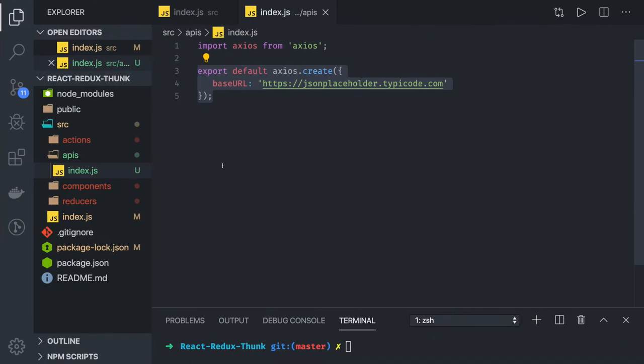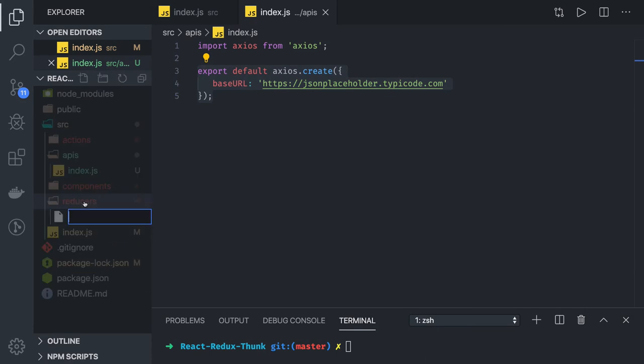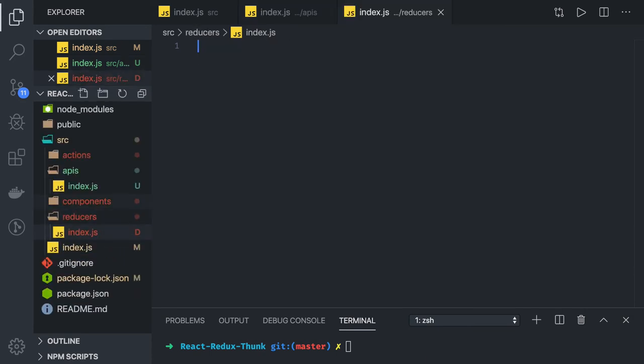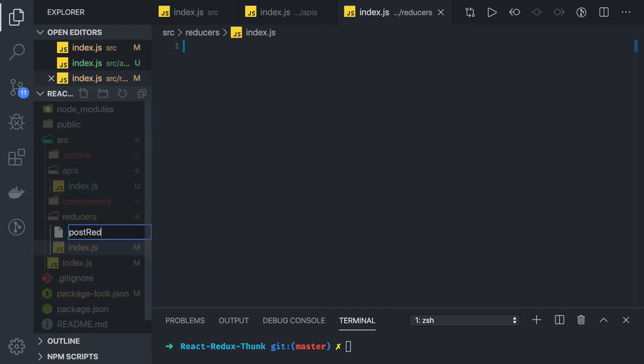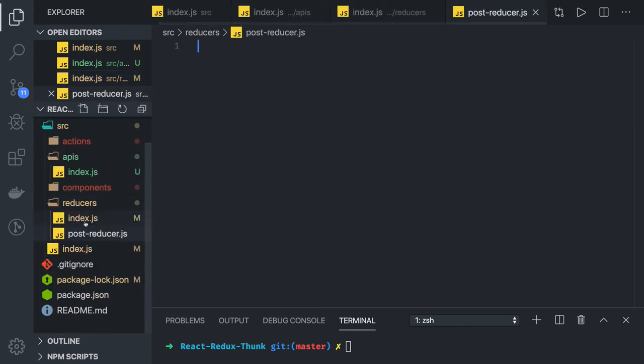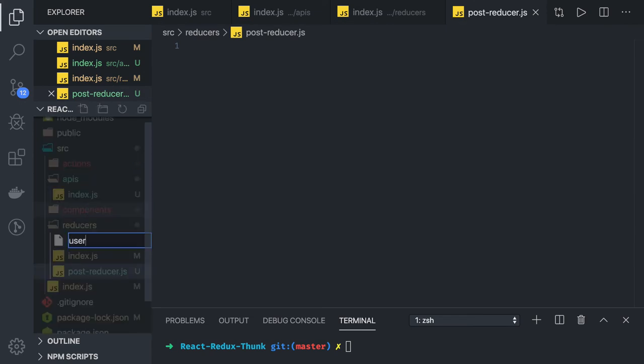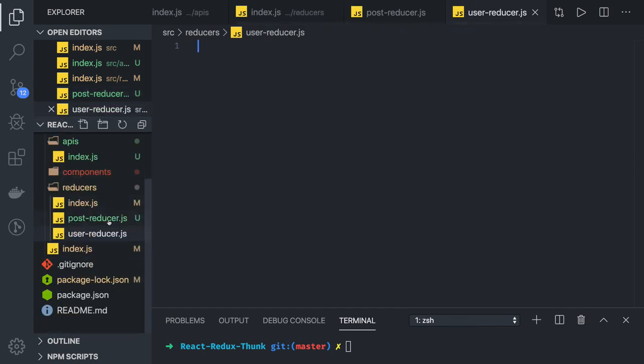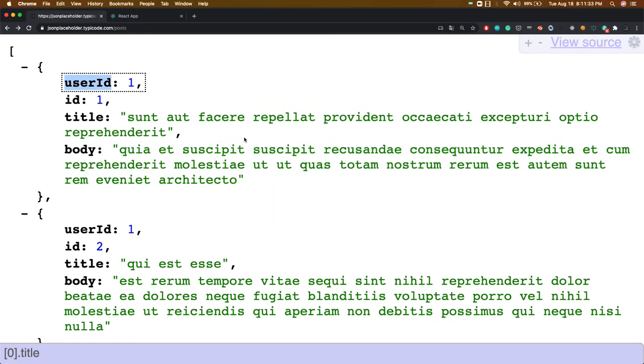Okay, so our reducers are going to be simple. We can actually create two reducers. First of all, an index.js, which will combine both reducers, and we can create PostReducer.js, and we can create another reducer, the user reducer. Now these two reducers will deal with different sets of data. For the post reducer, we are going to get all the posts together, so it is one single reducer we have created. And we have the user reducer, which will get the user data.